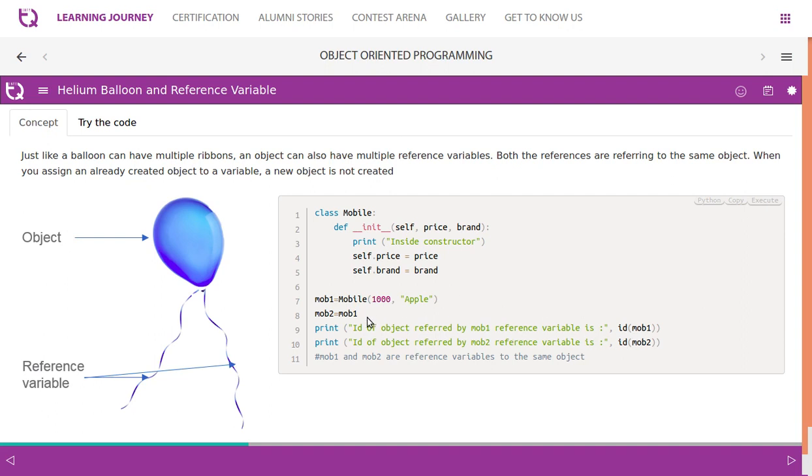Look at this. In this example, an object is created and assigned to reference variable mobile1. Then another variable is created and it is assigned with mobile1. So now both reference variables are pointing to the same object, like both the ribbons are pointing to the same balloon. You can see the ID of this. ID remains the same.